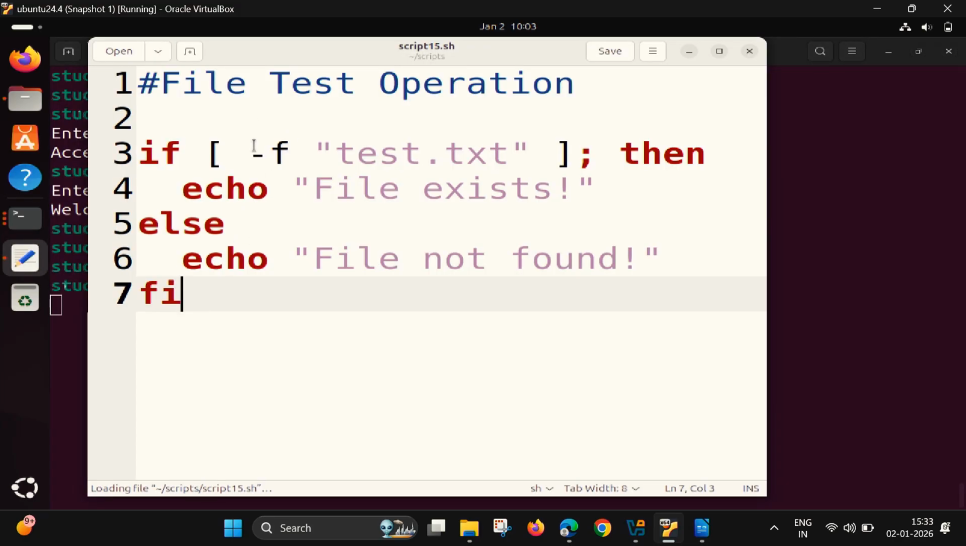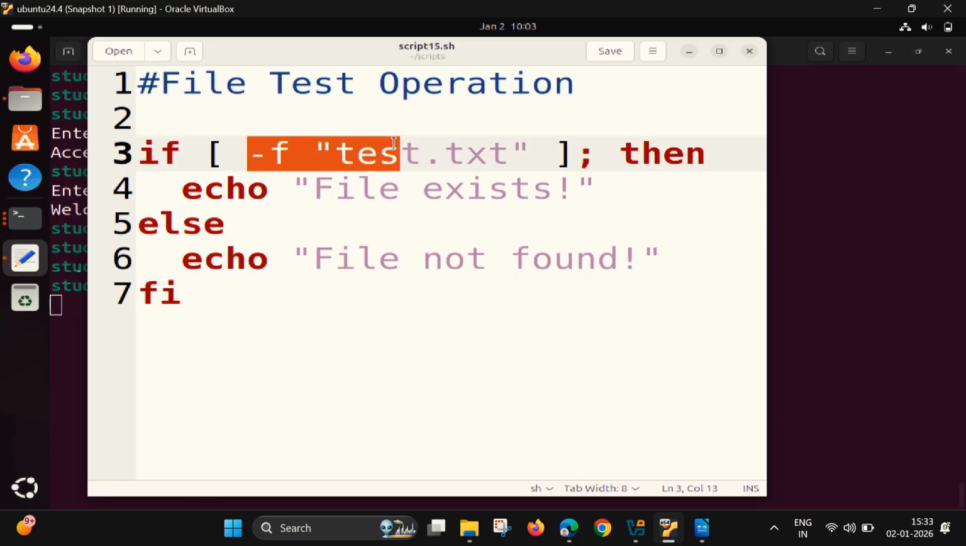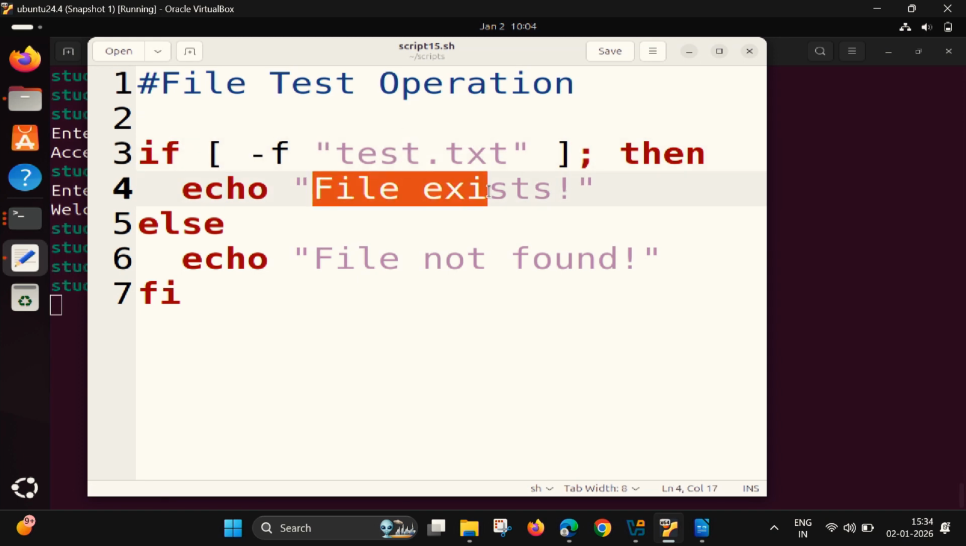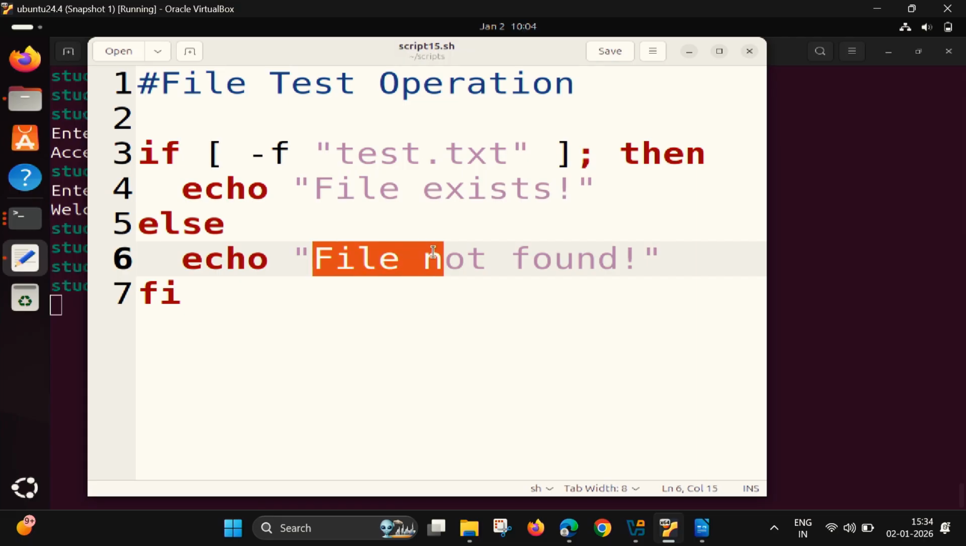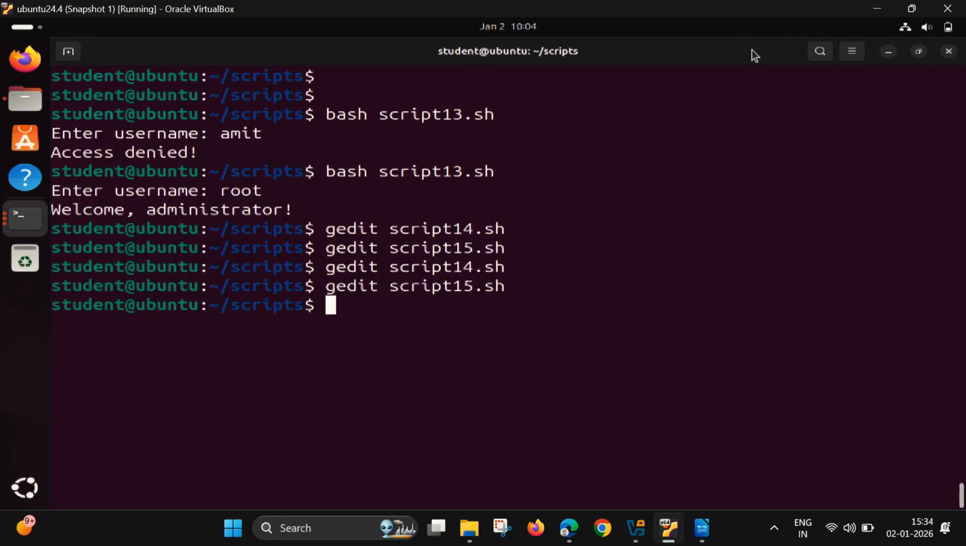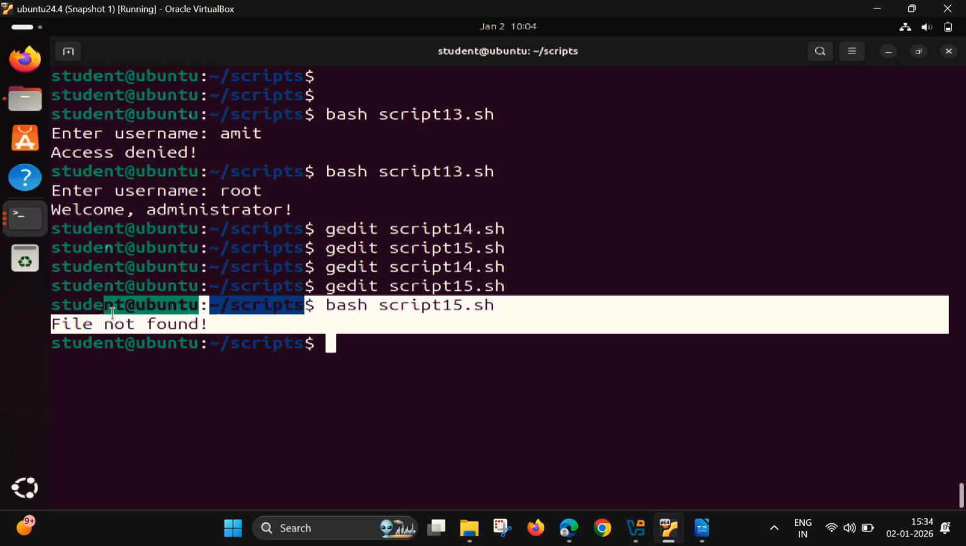So now it's going to test whether this file exists or not. If this file exists, then we get the output as file exists, else we get the output file not found. So now let me run this script. So it is showing file not found in this path.